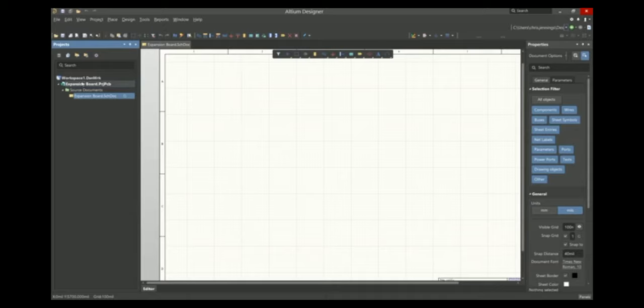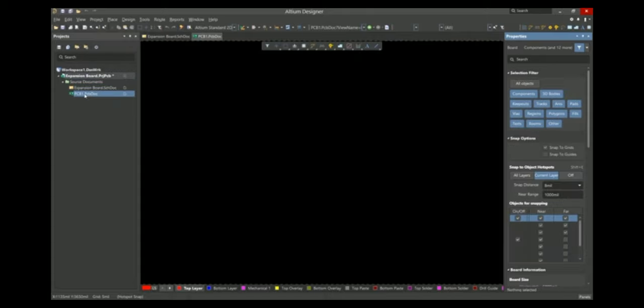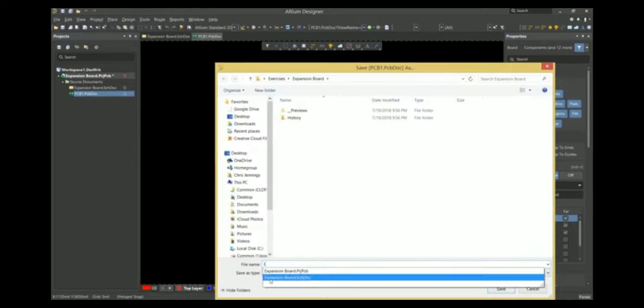We can now add a PCB to the project. Right-click, Add New to Project, PCB. As you can see now, we have a blank PCB. To save the PCB, right mouse button click on it, and select Save As, and name it Expansion Board.